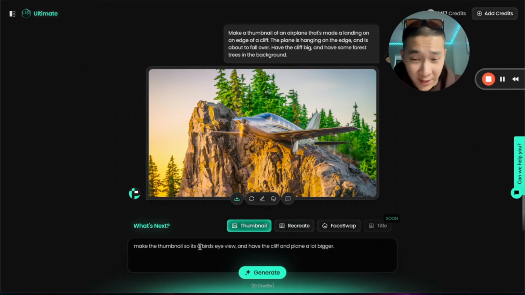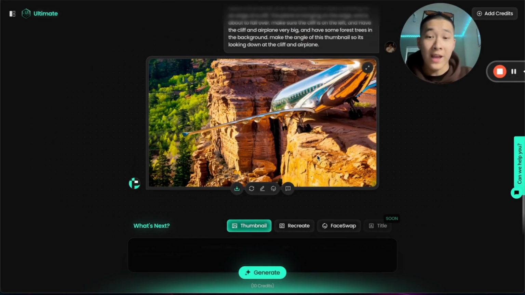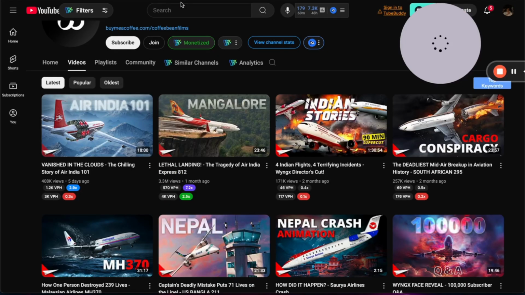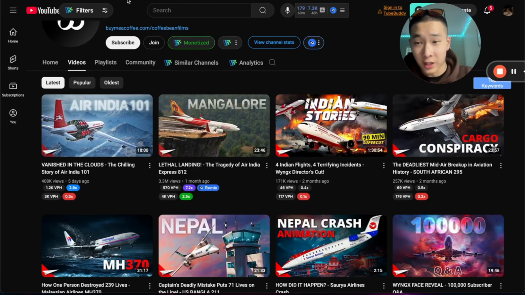Make the thumbnail so it's a bird's eye view and have the cliff and plane a lot bigger. Okay, so this is a new and improved thumbnail from that previous one. It looks a lot better now, to be honest, and I like how it's a lot shinier than this airplane.